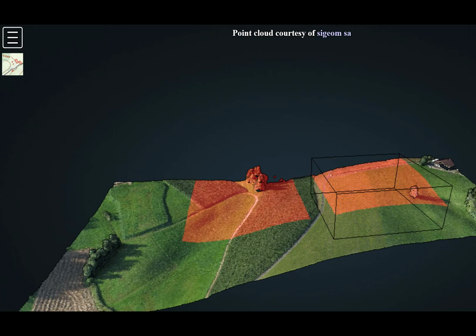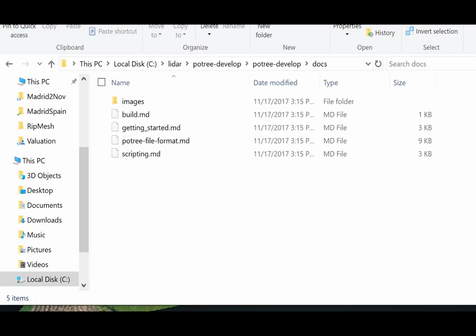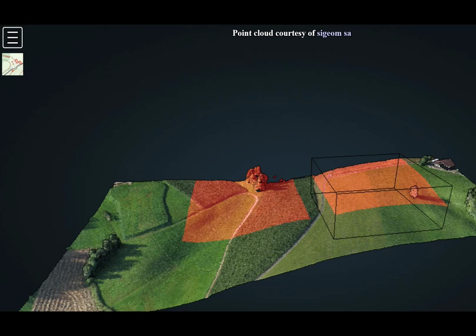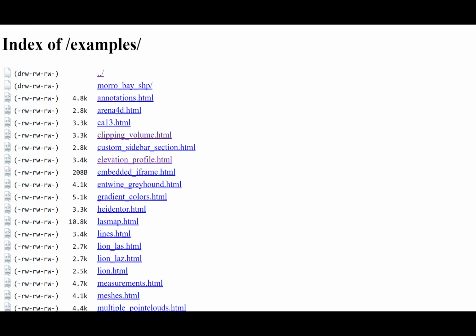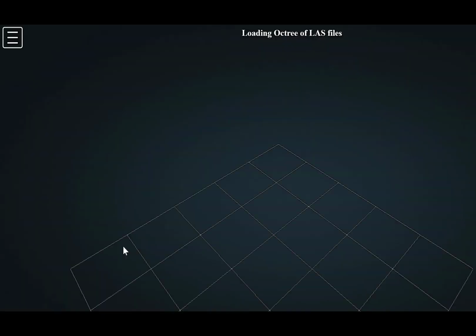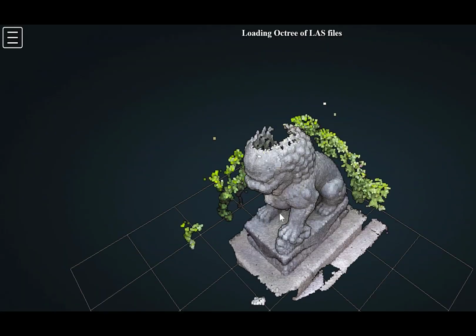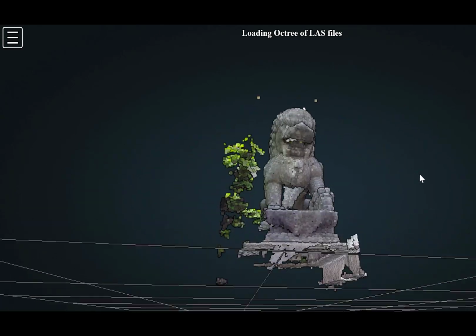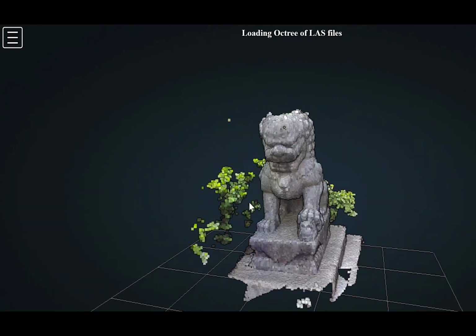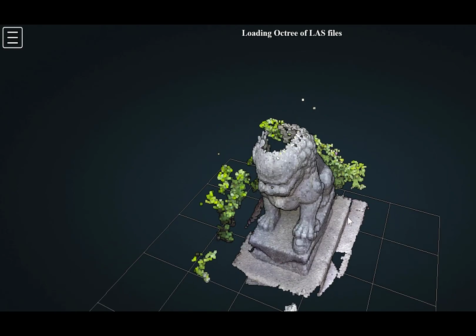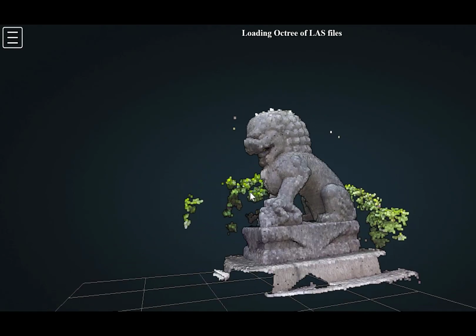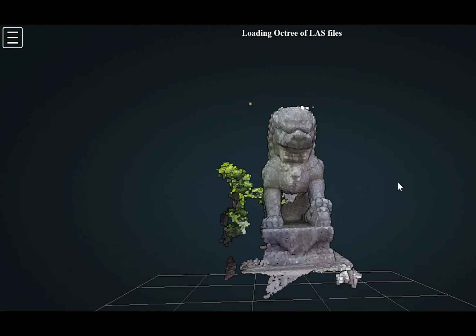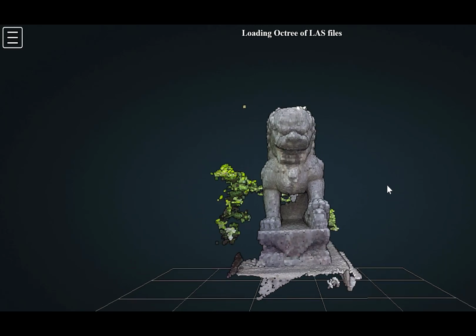So let's just do another one. So let's go back, and I don't know, the lion. Okay, pretty nice. And there's a few other examples there. So this will allow us to basically master LiDAR data. Okay, happy LiDARing.